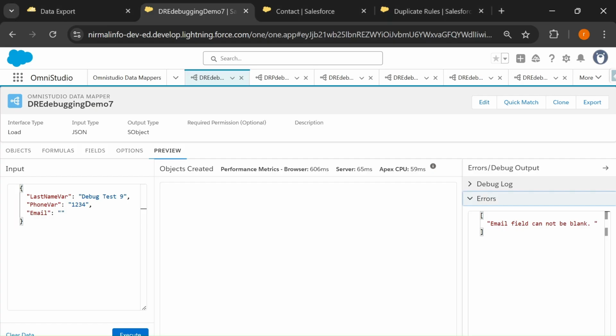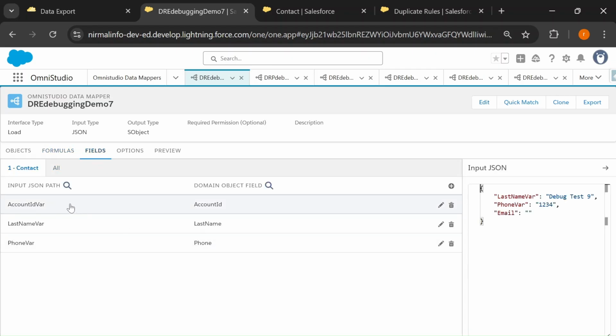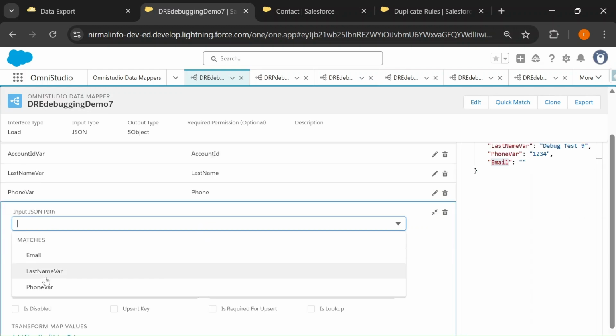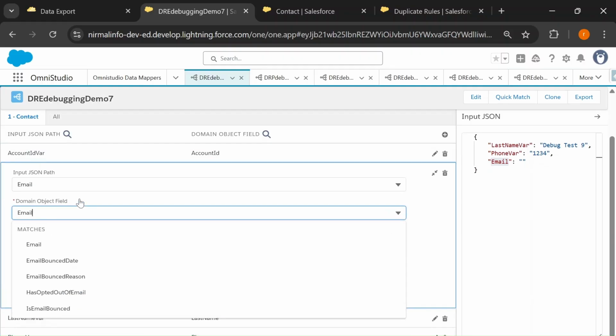First of all, let me show you this error message. To demonstrate this, I created one DataRaptor post. Let me explain you from the beginning. Object selected is contact, nothing in the formula field. In the field mapping, three fields are mapped: account ID, last name, phone. I want to map email as well. Then I'm adding email field. So email, domain object, email.